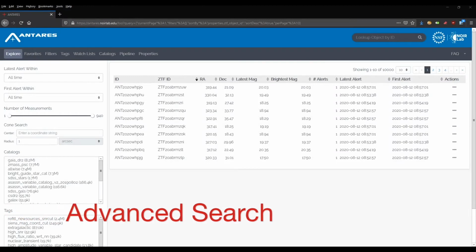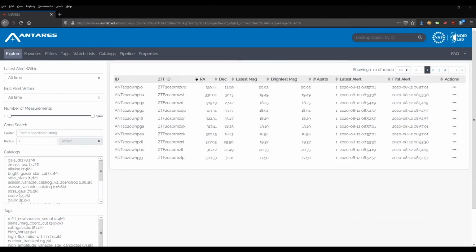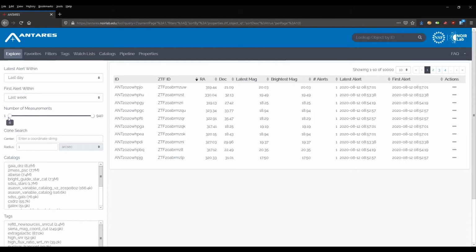Of course, sometimes we have neither a name or a position, but are interested in finding all objects that match some criteria. ANTARES makes this very easy. For example, if you are looking for young supernovae, you can look for objects where the last reported alert was within a day and the first reported alert was within the last week. You can even require a minimum number of detections to ensure that you reject spurious sources.